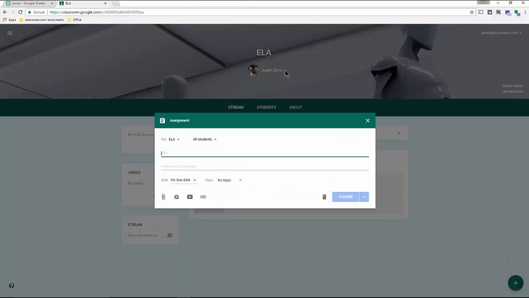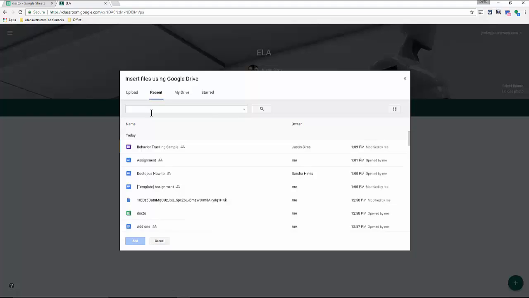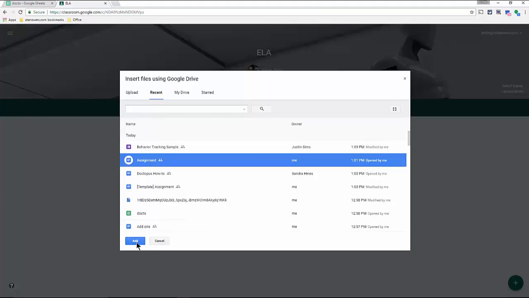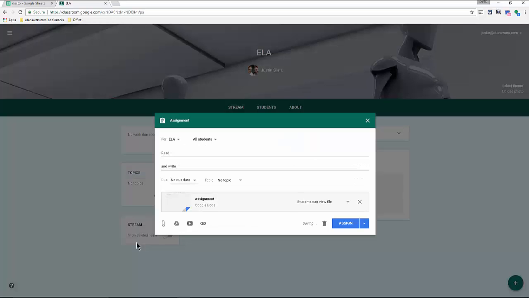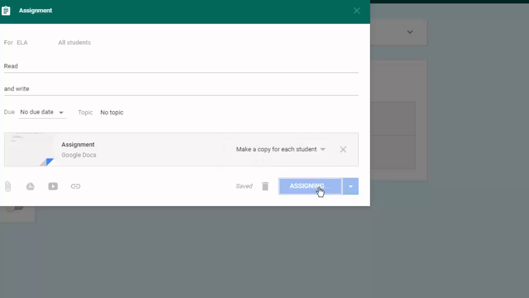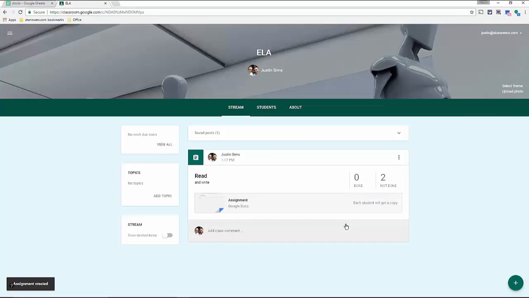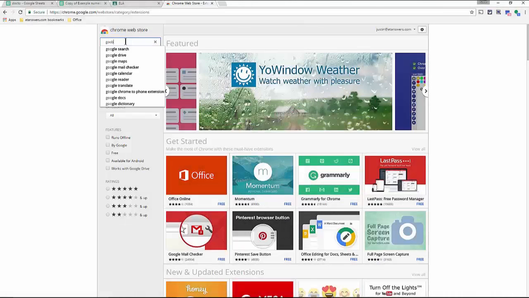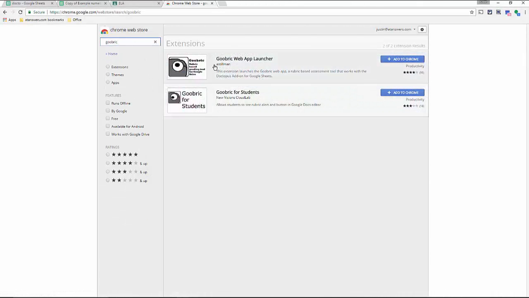Firstly, I click Add an Assignment inside of Google Classroom. I'm just going to call it Read. I'm going to pick a document I already developed. It just says, read this link and write 3 pages. One of the most important things you'll want to do is pick make a copy for every student. So every student in your class would get their own individual copy of that writing assignment and be able to write their essay on that document.